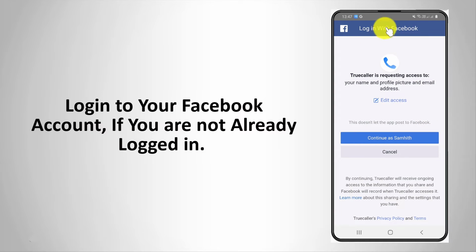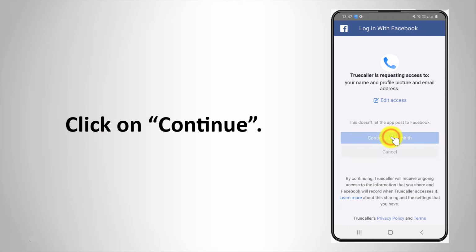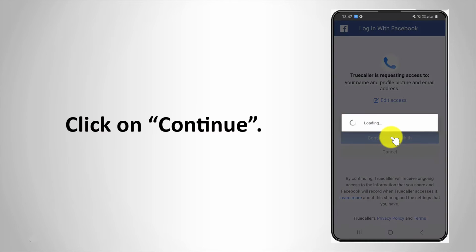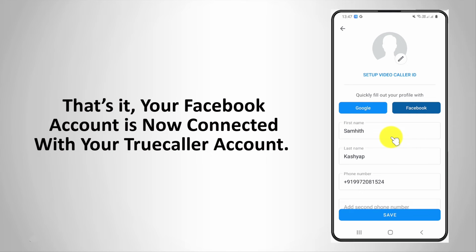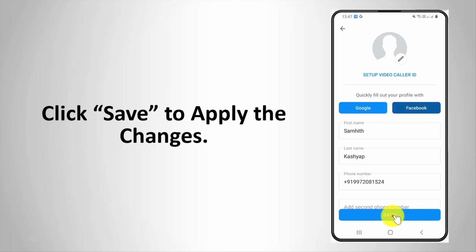Log into your Facebook account if you are not already logged in. Click on Continue. That's it. Your Facebook account is now connected with your Truecaller account. Click Save to apply the changes.